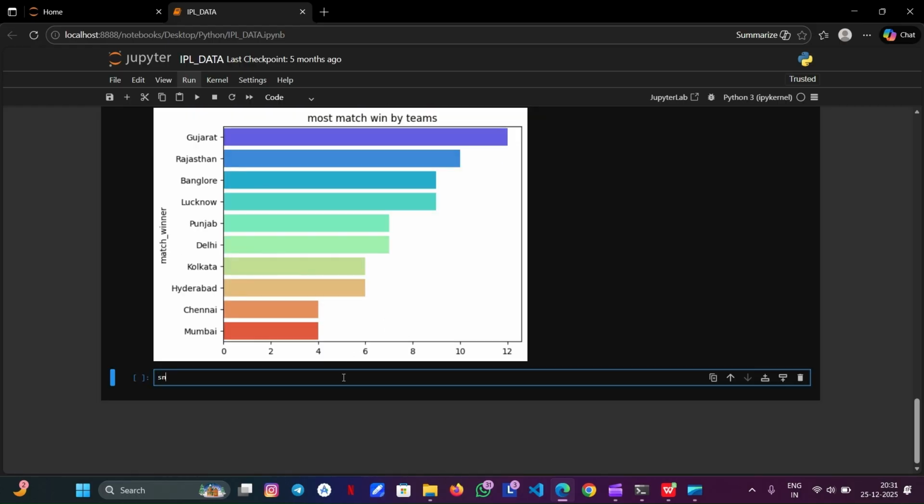Now let us plot the toss decision trends. For that, first we have to count plot, in which we have to declare the variable on the x-axis and the y-axis. So x will be, okay, df, the toss decisions, and we have to write the exact name inside this square bracket which is mentioned in the dataset column. Otherwise, it will show an error. Let's give a palette of rainbow.